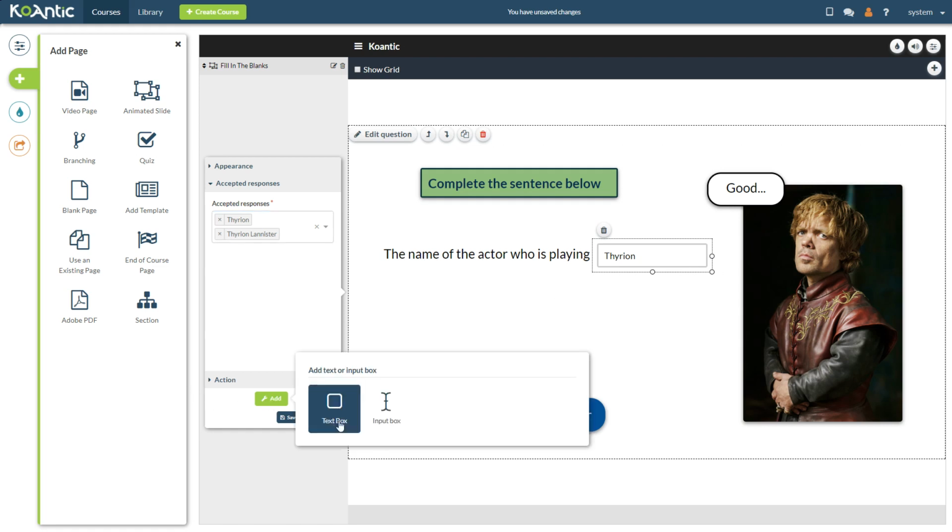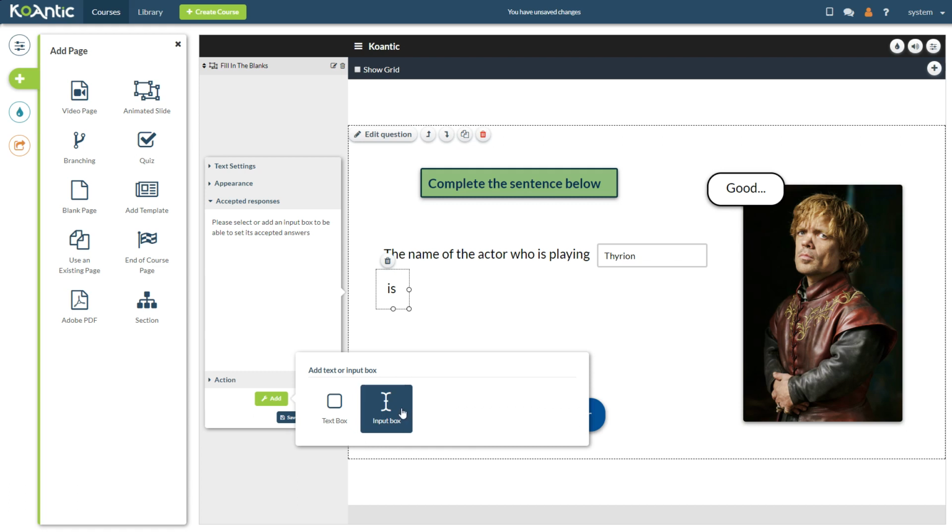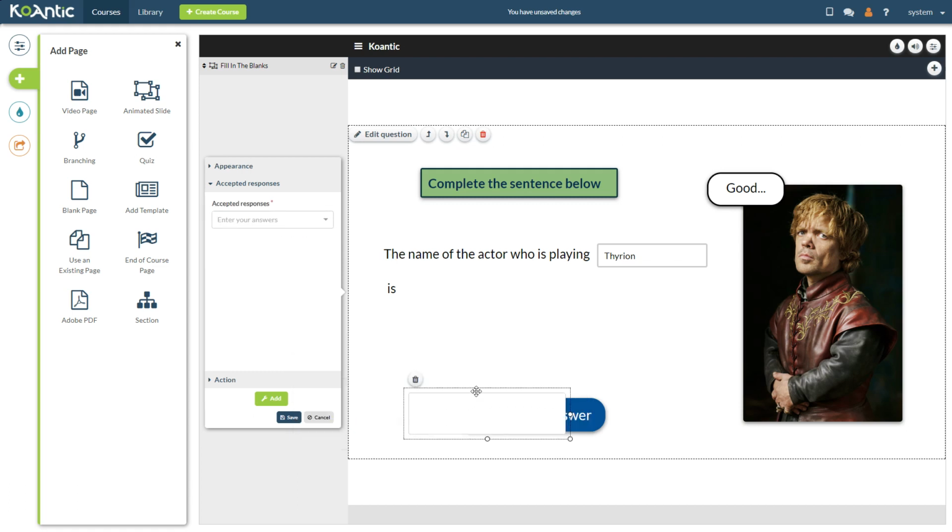So I'm going to add another text box just under to finish the sentence. I'm going to write "is." Just simply that. And again, now we're going to go with the name of the actor. So again, clicking on add, we're going to add a second input box. Put it at the end of the sentence, resize it a little bit.